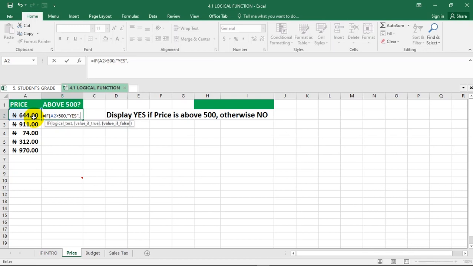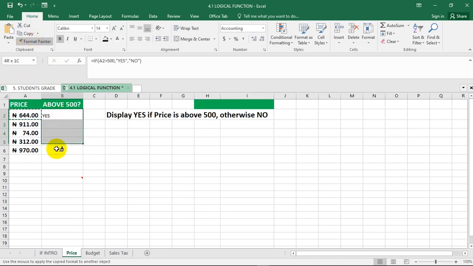So the value if false in this case is what? It should display No. So make sure that your No is in speech marks in order not to get any error. So using the IF function is as easy as this. Then you now close up your bracket and hit what? Enter. Now, what did you notice? So I'm just going to copy this with the format painter and drag down. Is that okay? You notice that this says what? Yes, because the price is above what?